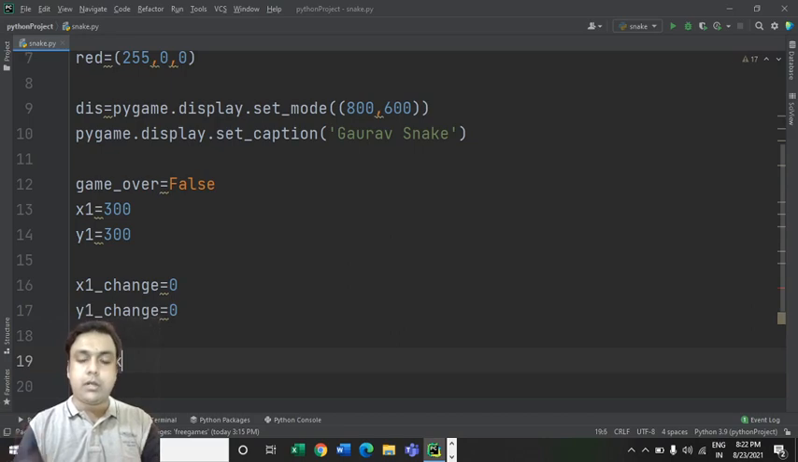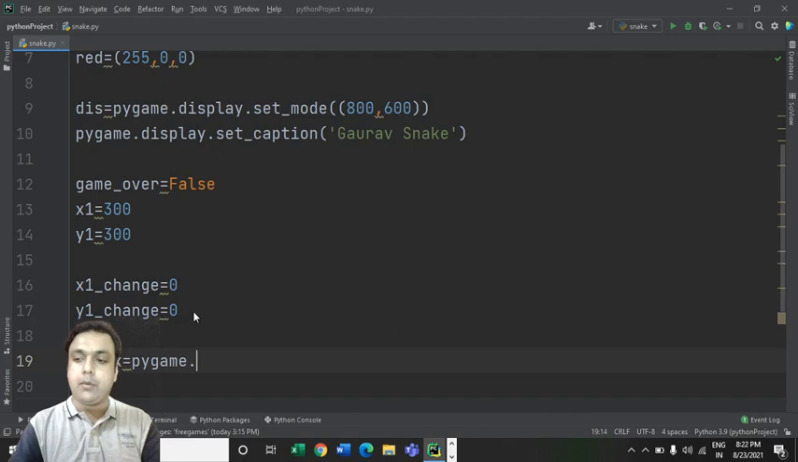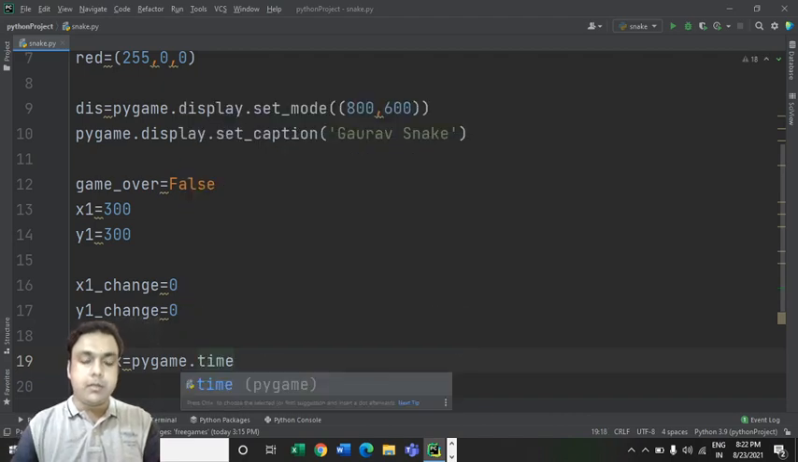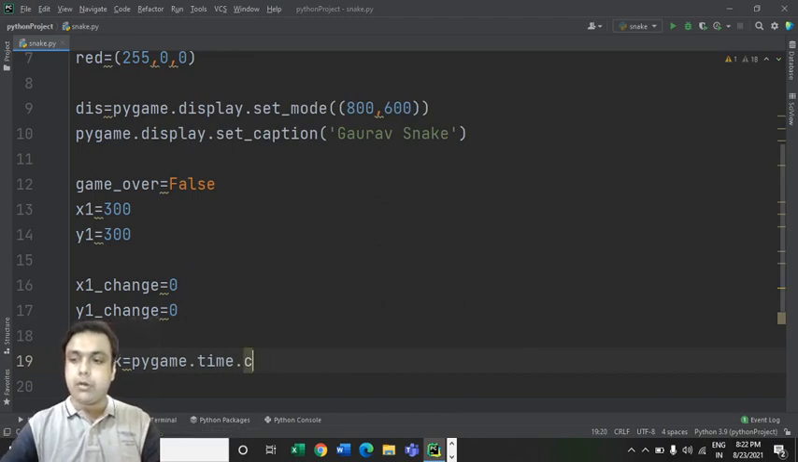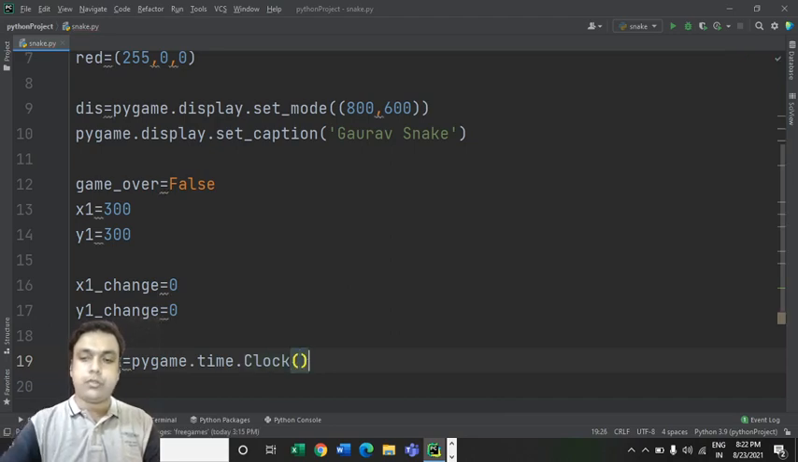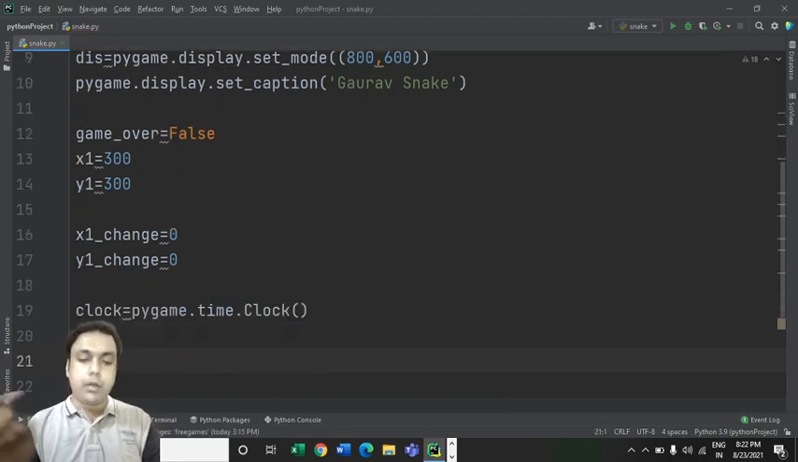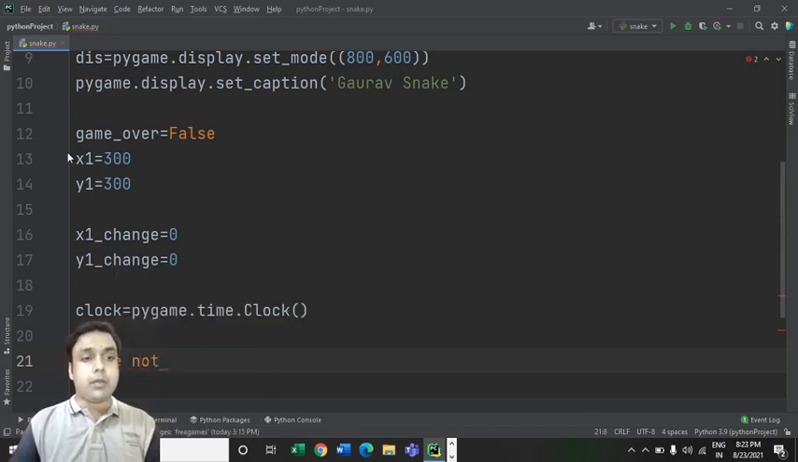Now we need to have a clock. So clock is equal to, how to create a clock? Pygame dot time dot Clock, and then we can have this clock function like this, right? Now we'll define the main loop. So we are going to make use of while not. Why have I used not? Because I have initialized this game over variable with false, right?